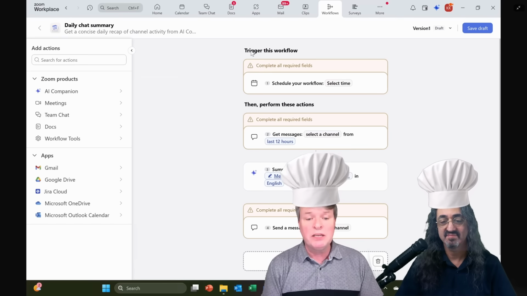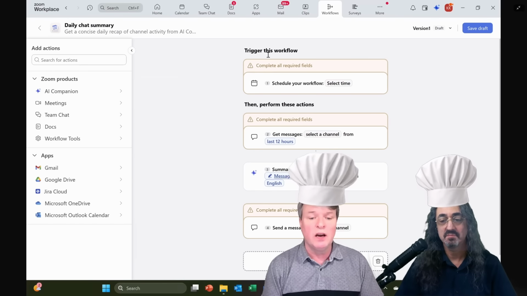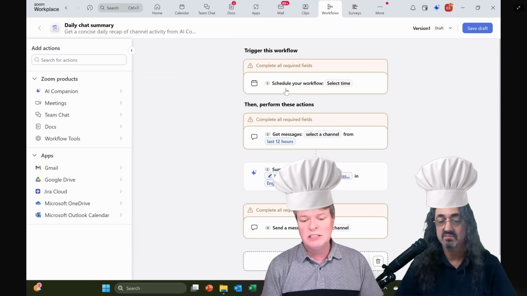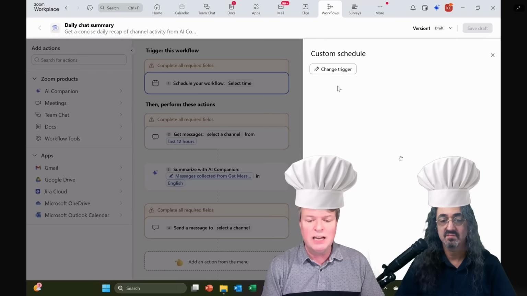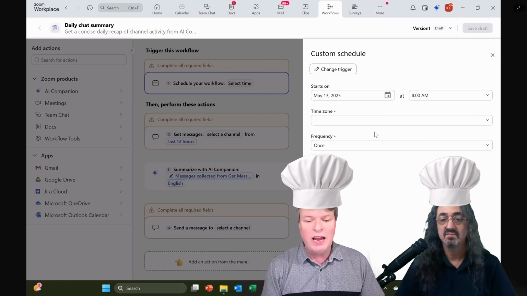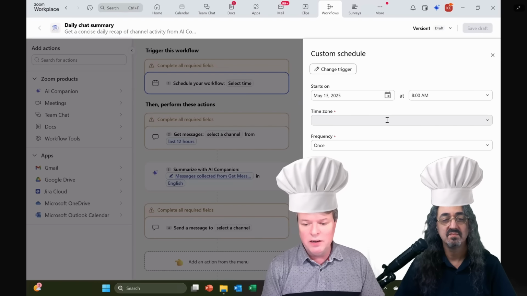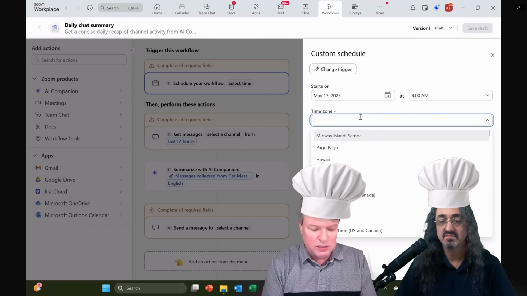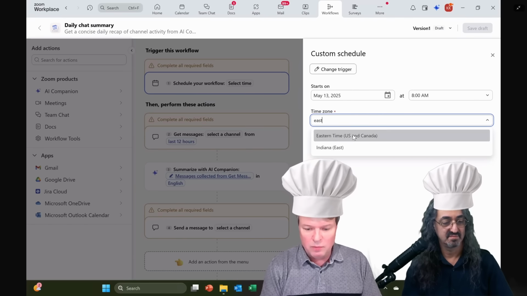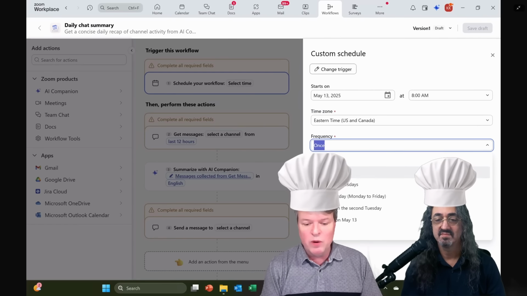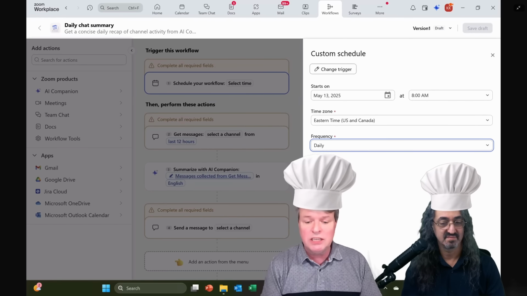And so the first step is, okay, well, what triggers this workflow? And so it's telling you, well, you got to fill in the fields. It says, oh, okay, schedule your workflow. So I'm going to select the time. I want to do it while I'm in the Eastern time zone. So pick that. I'm going to run it daily. You can set the frequency.